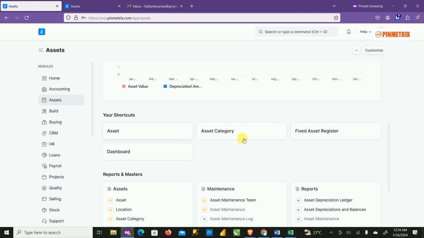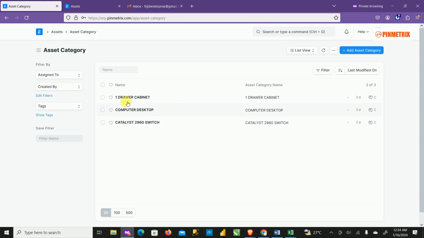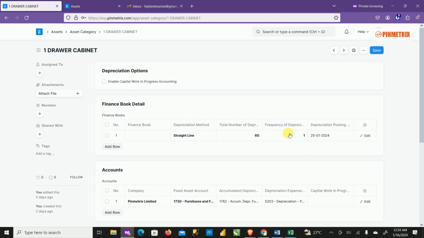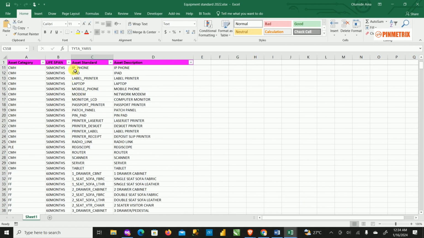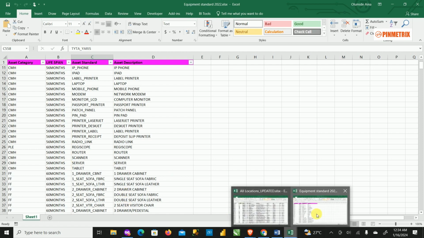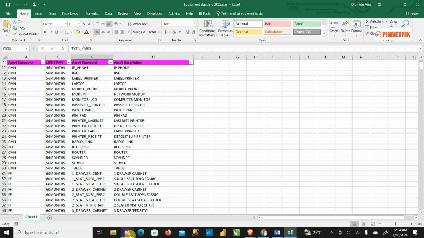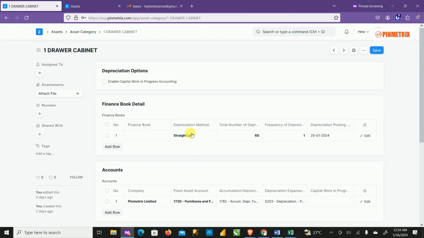Let's look at some of the categories that we have created. Those categories that we have created on the system, you will see that each of these categories is attached to a depreciation method. So if you look at it, there is a depreciation method here, then the useful life. If you look at the Excel sheet here, it has a lifespan for each category of assets, which is the same thing that was considered when creating our asset categories.